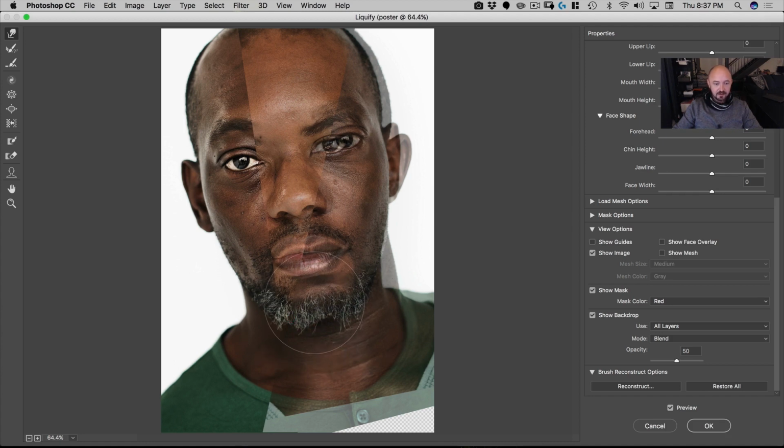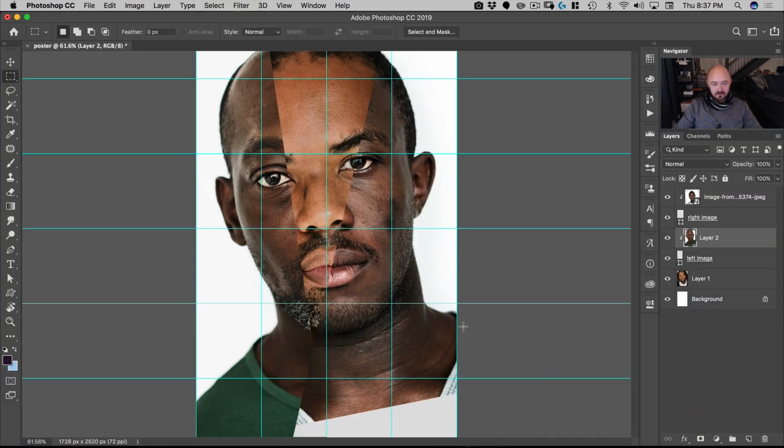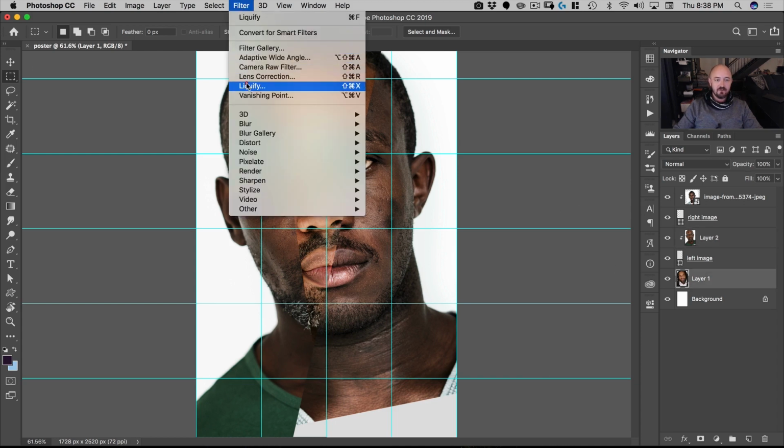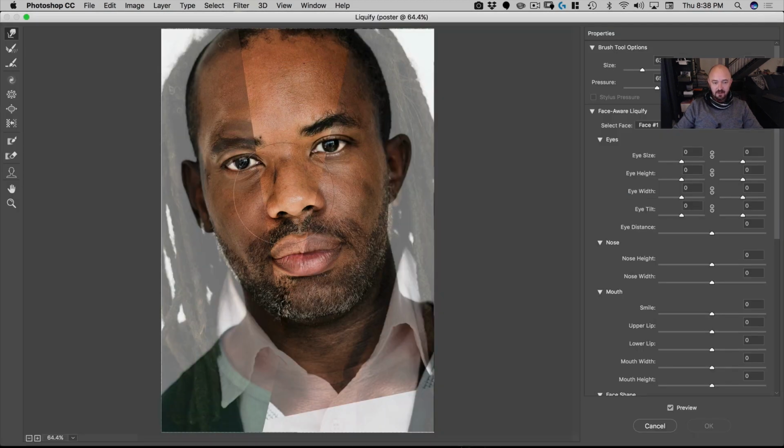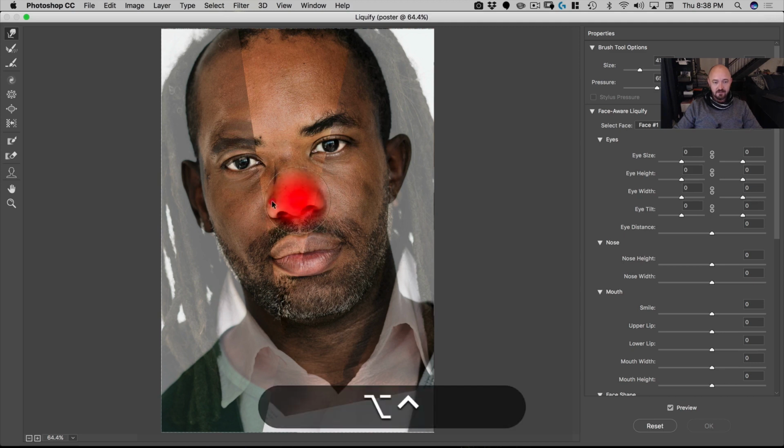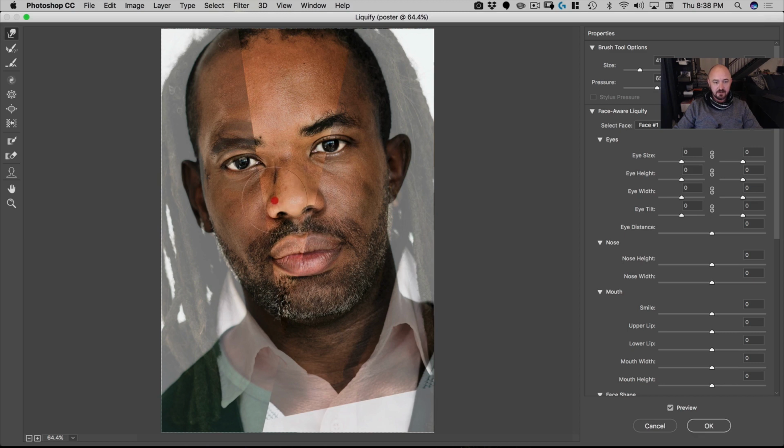And let's see how this looks. There you go, that's pretty good. Alright, and we probably want to move this nose down just a bit, so let's go back to this guy, back to Liquify, and make the brush a bit smaller and just push this nose down a little bit.